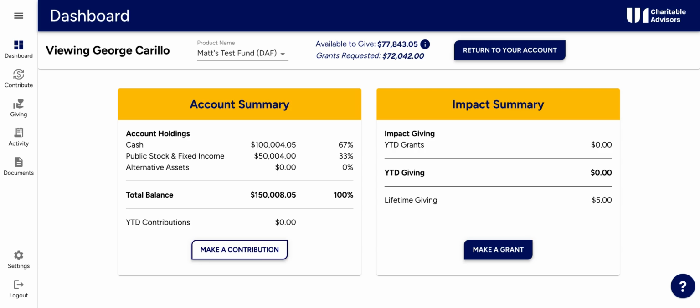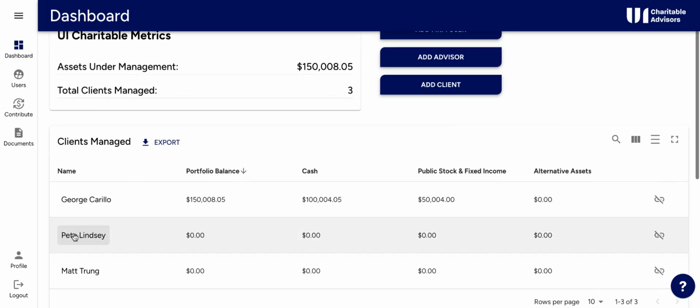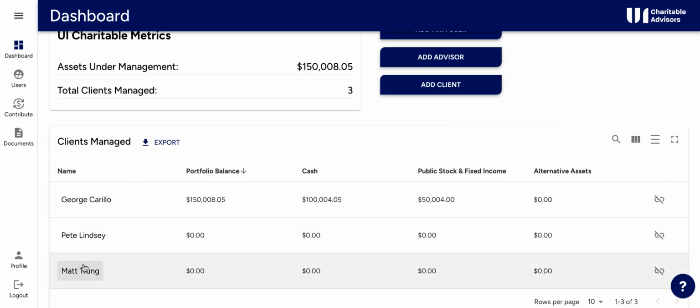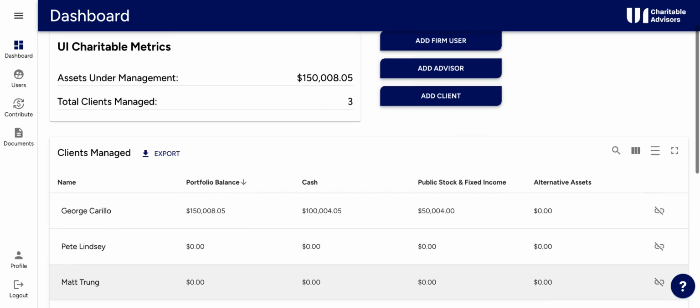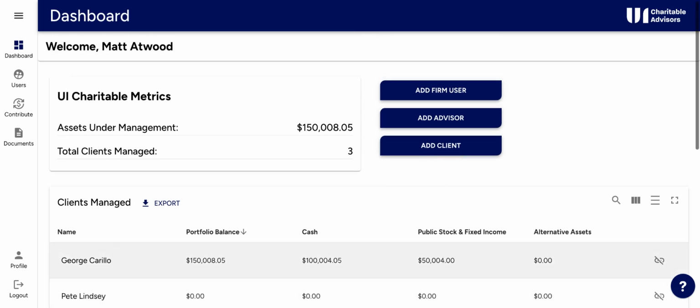Once you take care of whatever George needs done, you can click Return to Your Account, and now you're back in the advisor view, and you can do the same for Pete or Matt or any of your clients that need help, need their DAF serviced in some way. So that option is always there for you and your team to do things on their behalf.